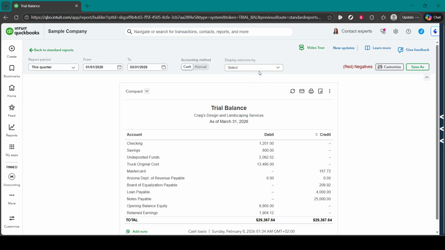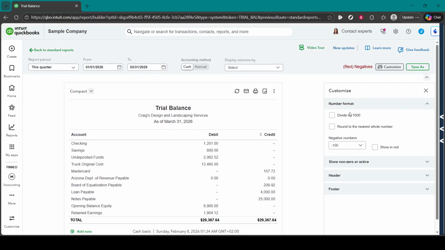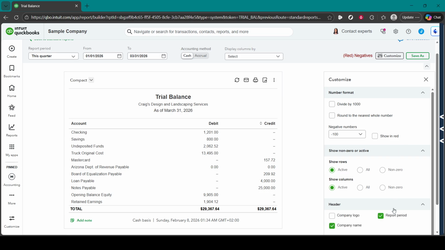If you want deeper control, click Customize near the top right. In Rows and Columns, choose which columns to display and whether to show non-zero or active accounts only, so the report isn't cluttered. Under Filter, narrow the view to specific account types if you're focusing on a subset of accounts, like just assets or just income and expense accounts.